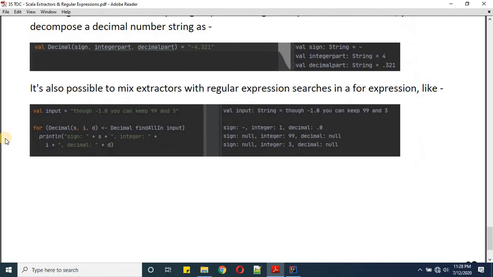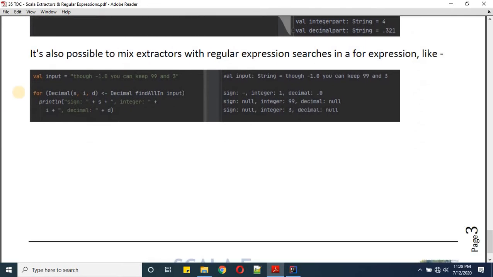It is also possible to mix extractor with regular expression. We will see now. So now we are having the same statement which we have kept earlier, and then we are having decimal s, i, d.